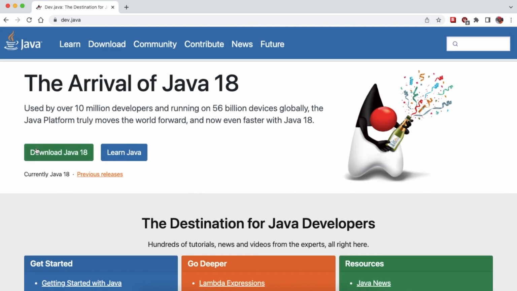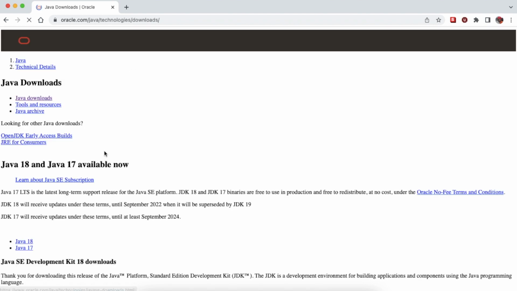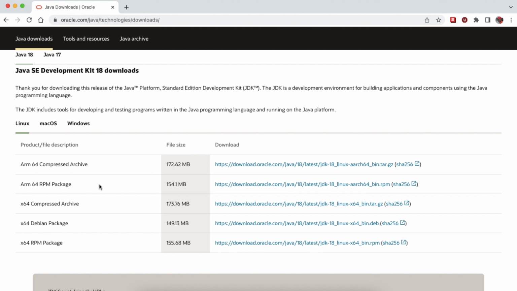You will see that there is an option to download Java 18. Just click on that. It will tell you to download Java at oracle.com. Just click on that. Previously you needed to log in to download the JDK, but now it is open for everyone. Let us consider you are using a Linux based operating system. You can simply choose your operating system.